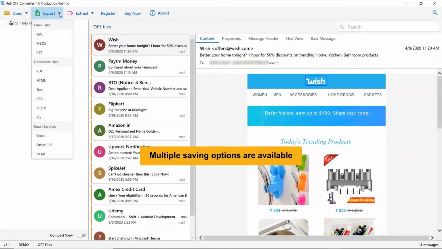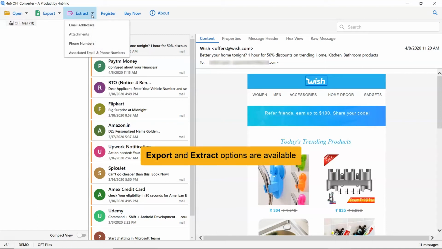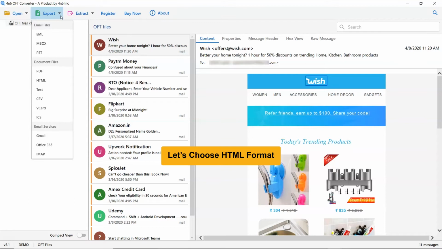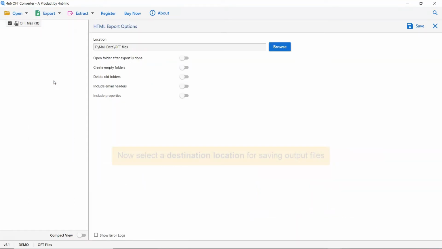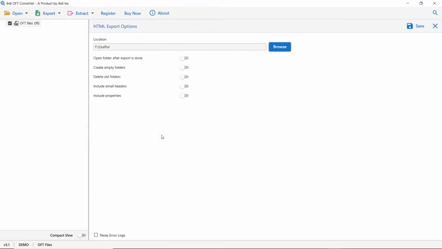This utility provides multiple saving options to easily export OFT mailboxes with attachments. The utility provides separate export and extract options, as you can see in the software window. Choose the HTML option from the export option list. Then, click on Browse and specify a location on your system to get the final results.